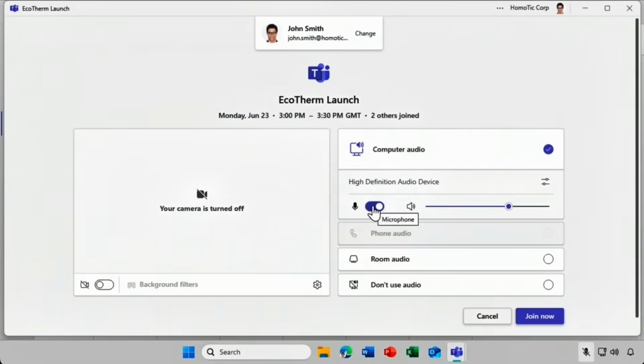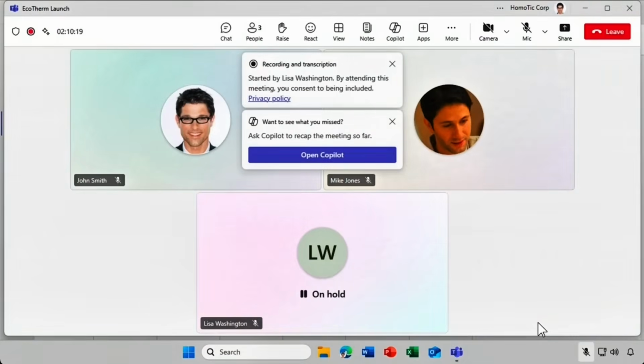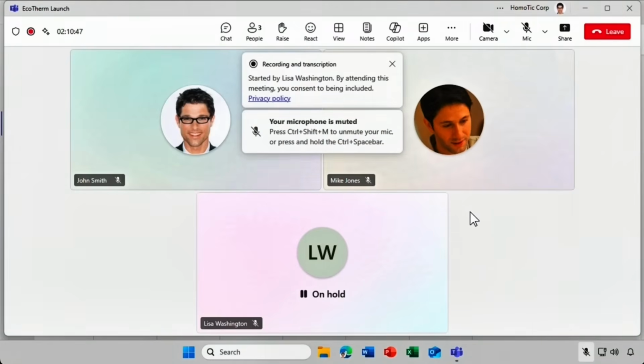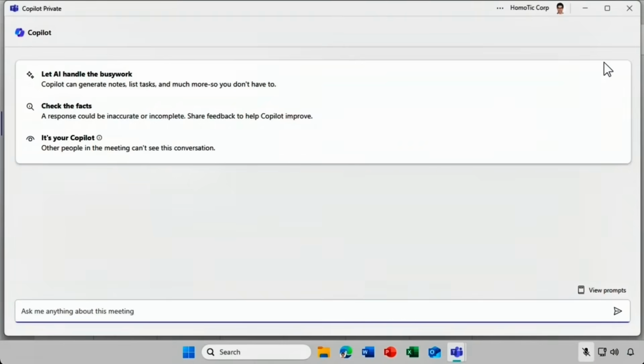I'll switch off my microphone and click Join Now to enter the meeting. At the top, a pop-up opens with the option for me to launch the Copilot pane. I can also open Copilot by going up to the toolbar at the top and clicking on Copilot. So now the Copilot pane opens on the right. If I want this to be bigger, I can click on the pop-out icon, and this pops out Copilot into a new window. Now I can use Copilot to get caught up on this meeting, and everything that Copilot says will be private only to me.